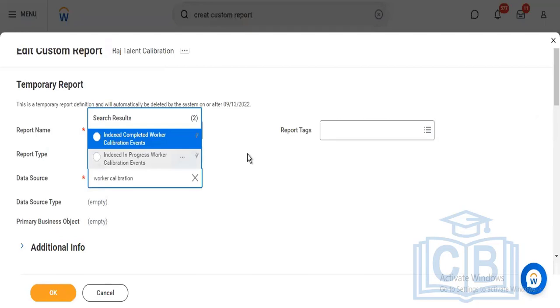And why are we selecting this? The reason being, the report that we are creating, we want this report to be linked with the calibration program and launch the calibration. Because whenever we create any Anbox report, it enables us to update the data that we have in that calibration program until the calibration event is completed. So for this purpose, we are creating this. That is the reason why we are selecting this indexed in progress worker calibration event.